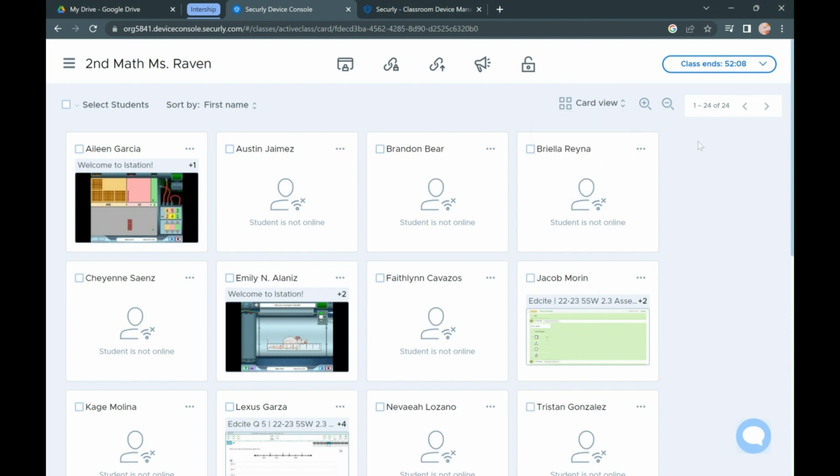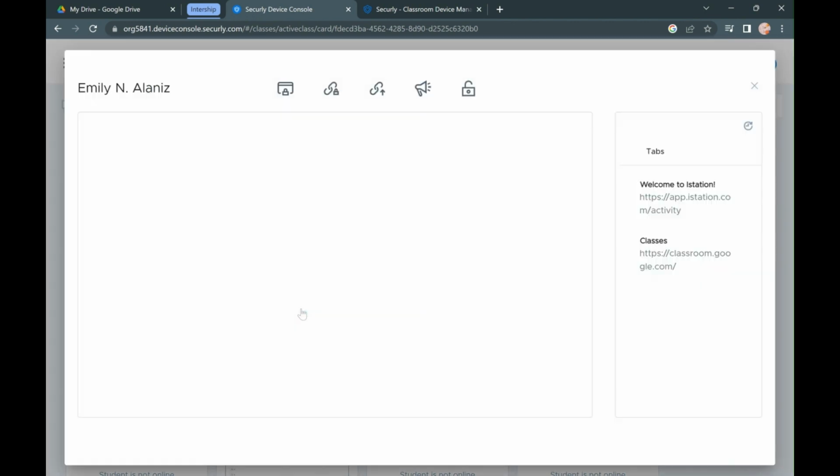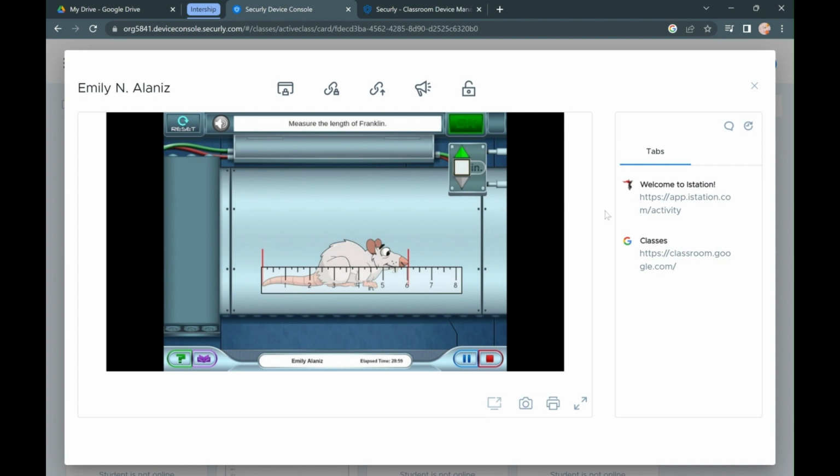Another thing that we need to know is, let's say we look at Emily's screen. It looks like she's working on iStation, but if you click on here, you can see the tabs that she has open. She's pretty good. It says, welcome to iStation. I see what she's working on. And it also says classes. So she has her Google Classroom open so she could access her stuff. So here, I know for a fact that she's doing what she's supposed to be doing.